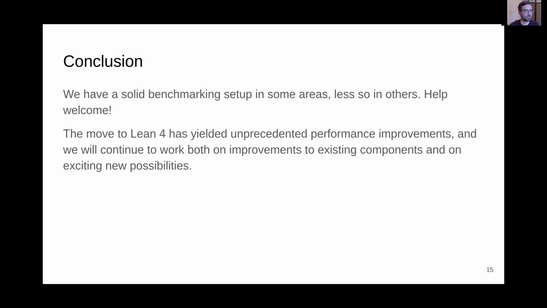And talking about performance of Lean specifically, not just how to measure it, I think as we've seen, there have been great strides in Lean 4 compared to all the previous versions. And we are absolutely dedicated to continuing that work in many various ways. Yeah, thanks for your attention.